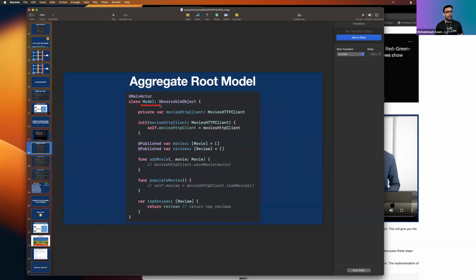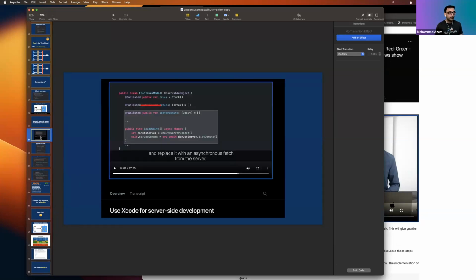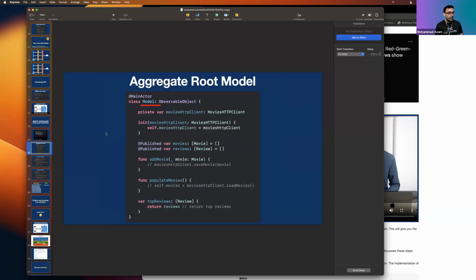In a small or medium-sized app, you can get away with just creating a single model for your entire application. If you look at applications like Fruta and Food Truck, they are not really small. They are kind of medium-sized applications, and Apple gets away with creating one single model. I think they call it Food Truck model, which is right here, right? So they do the same thing.